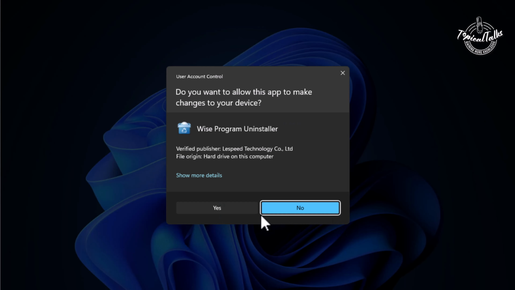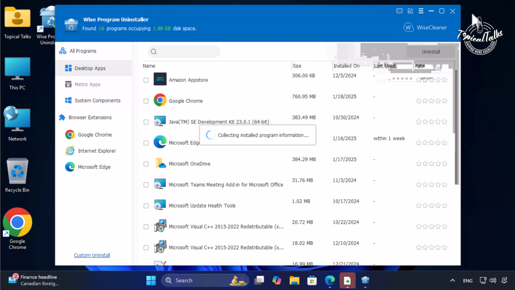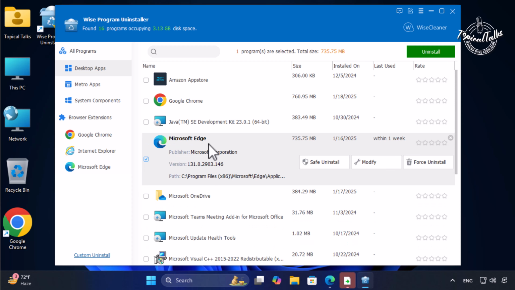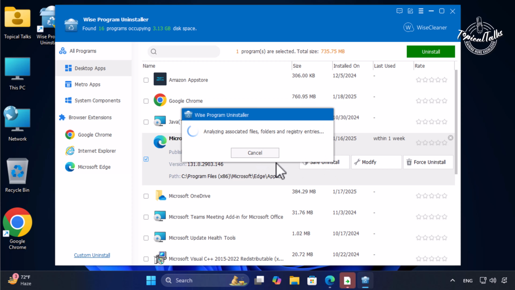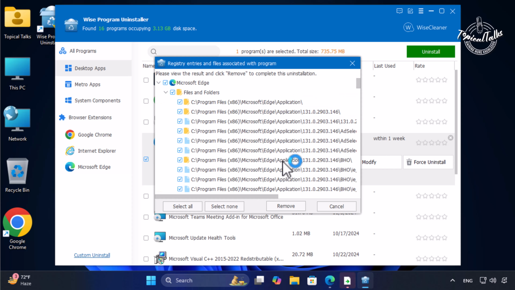Launch the program. After opening it, find Microsoft Edge from the list and then click on it. Click on Force Uninstall. Click Yes to confirm. Click Select All. Then click on Remove.